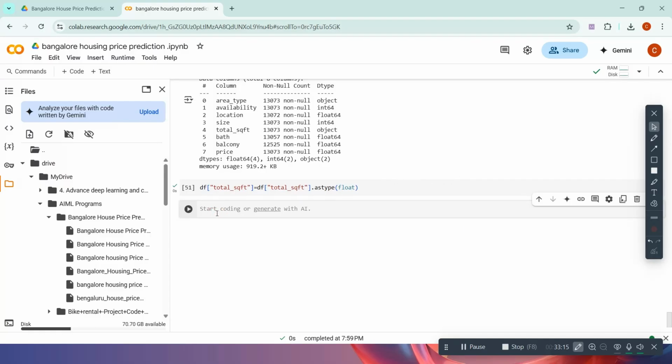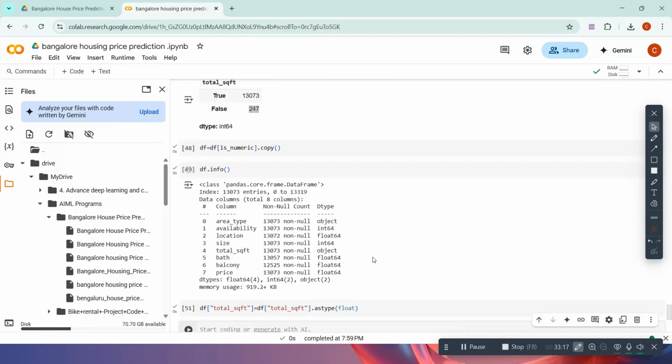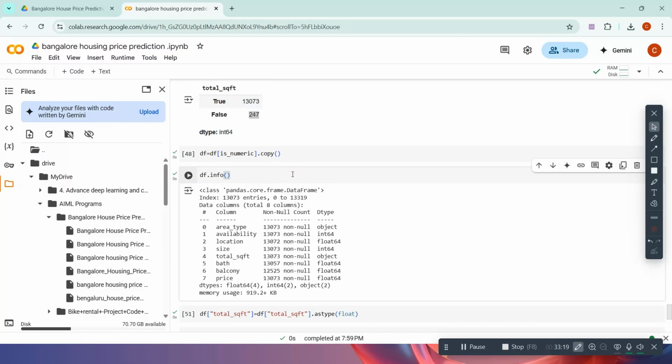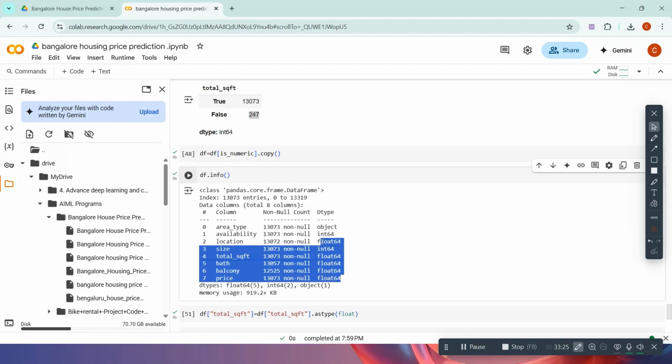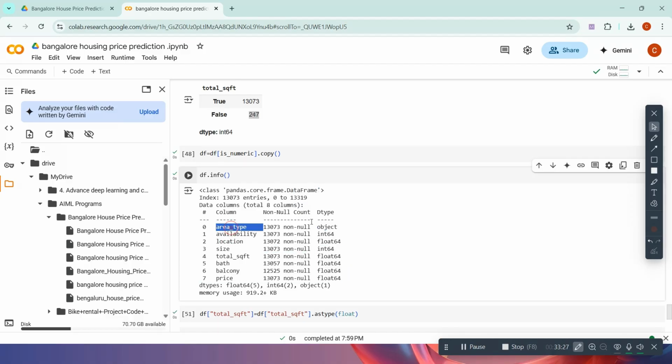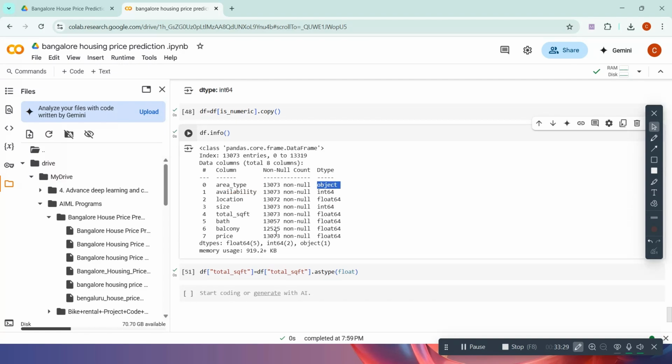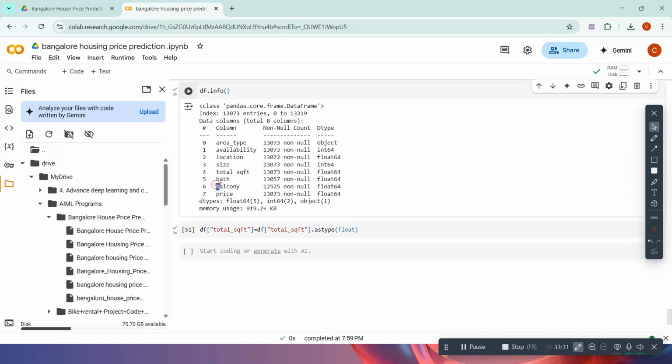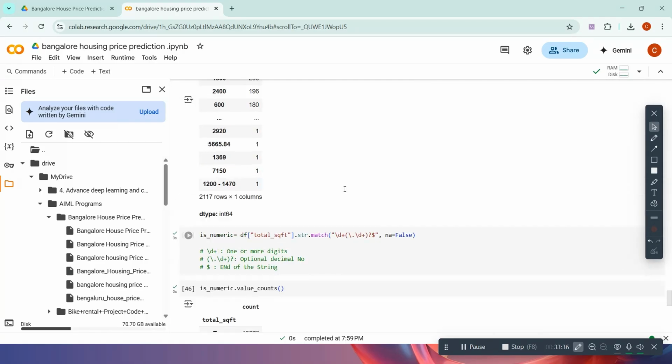Now let me have a look at it again. When we see the df.info, see, it has converted to float now. Everything has been converted into float. The area type is remaining. This is an object type. We'll see about that also. Now, see, bath and balcony will be having missing values also. We had noticed it last time. Okay, we'll check it again.